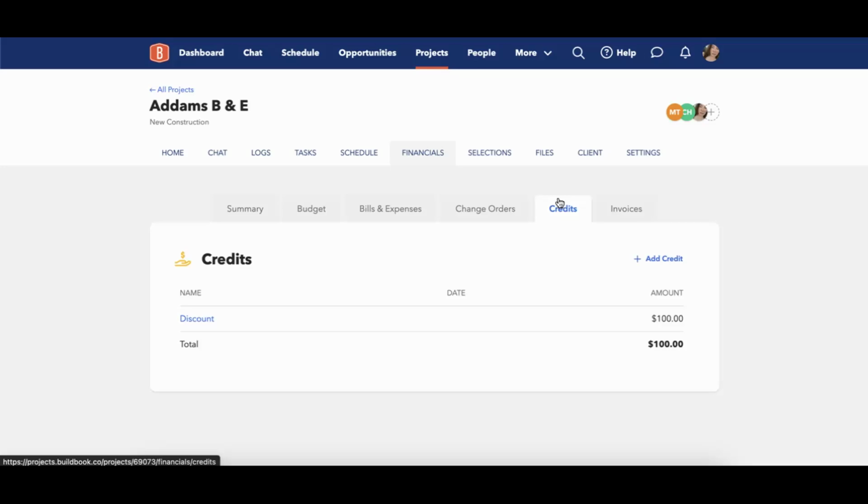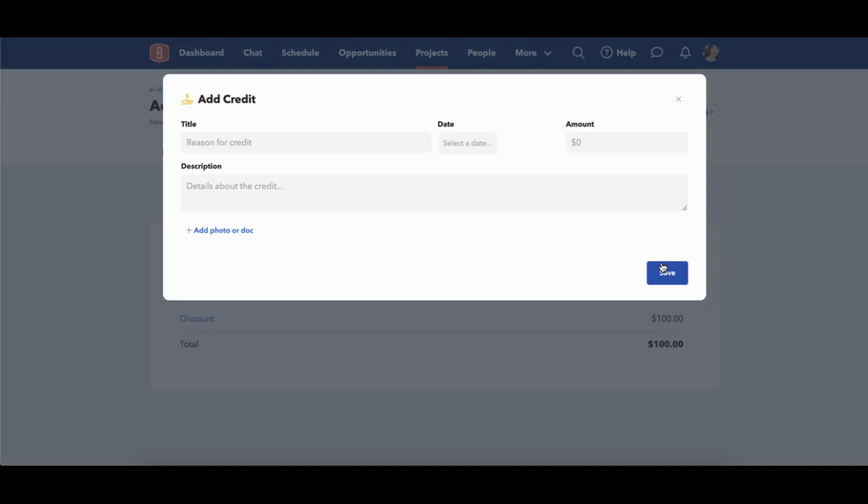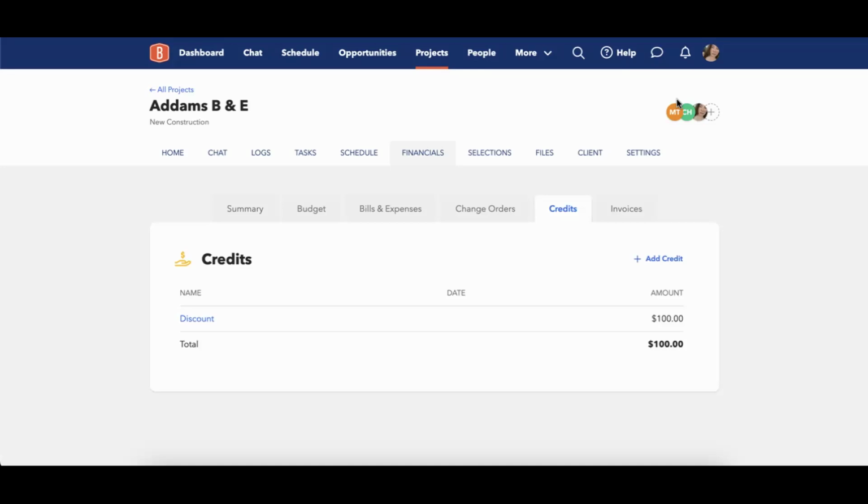Credits are your discounts, so you are able to grant discounts to your clients, and you can add those through the credits tab. It's a really simple process. Just click on add credit, the reason for the credit, a date if you'd like, amount, and a description. Credits automatically get applied to the budget summary, and they reduce that subtotal to create the final total for the project.